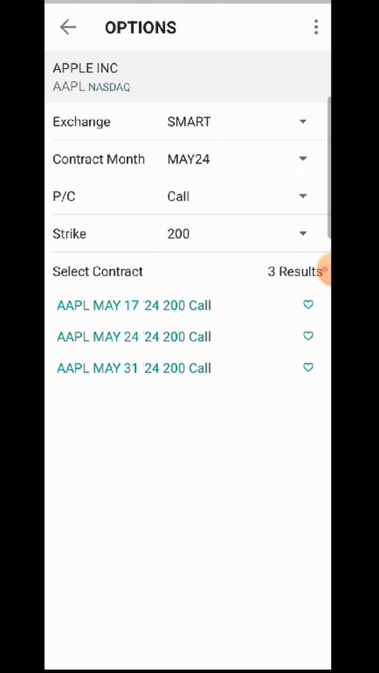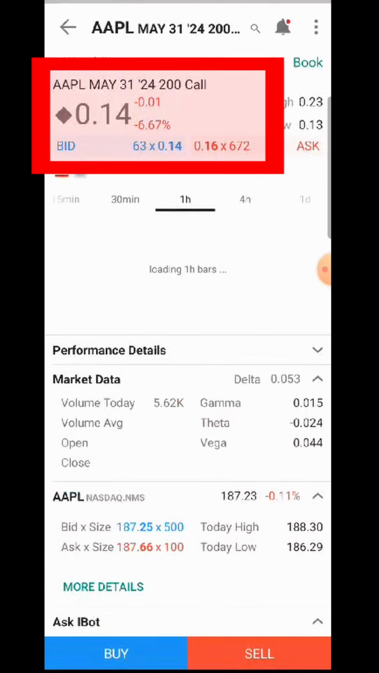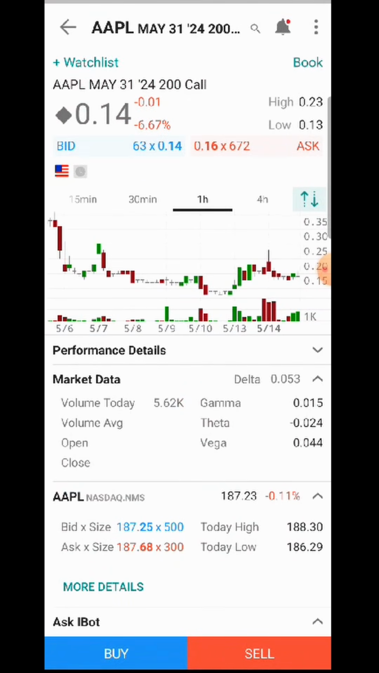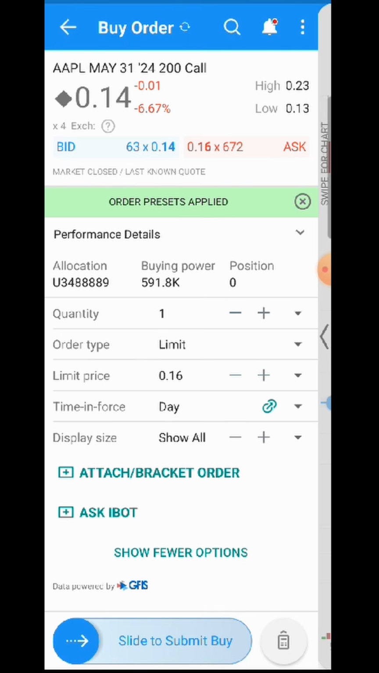Then from there we go again, May 31st, and you can see these are quite cheap. These right here on the top left, you can see they're 14 cents a contract, times 100 is $14 per contract. Then at the bottom you'll see the buy and the sell. I don't sell options, I only buy directional calls or directional puts. So for this video I'll be clicking buy, and from here we get to the order system and entry.